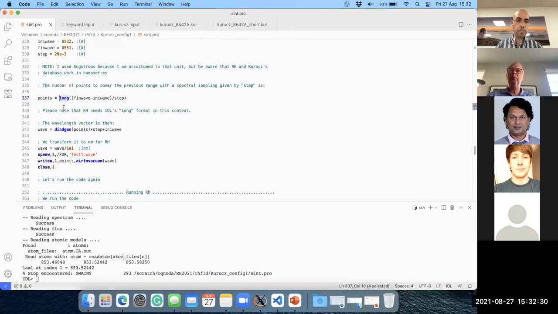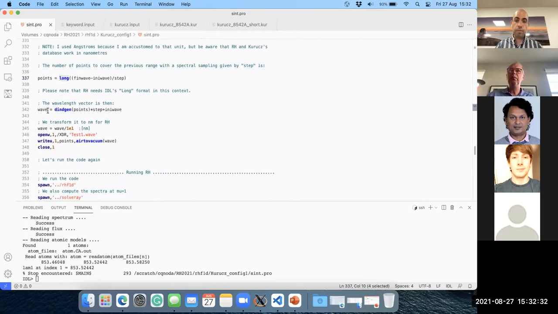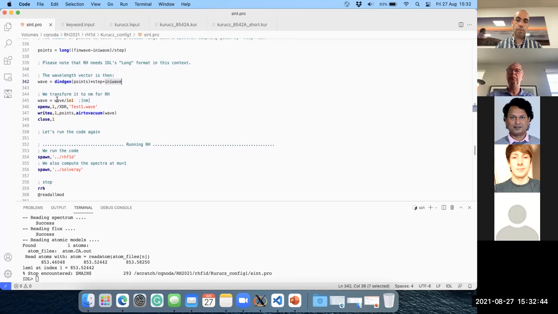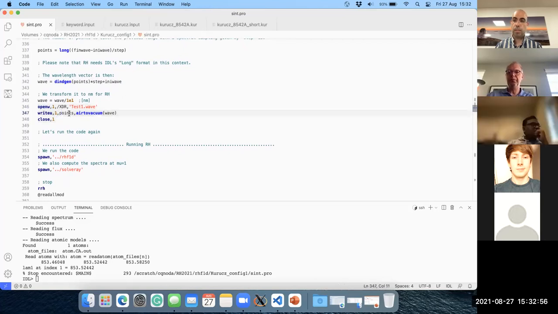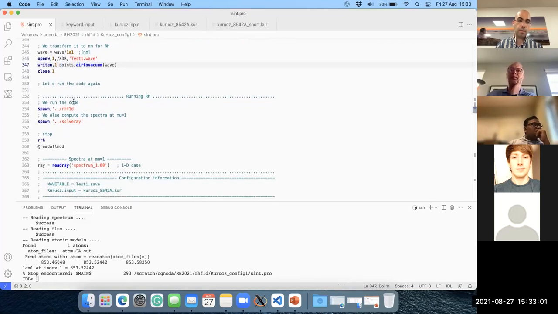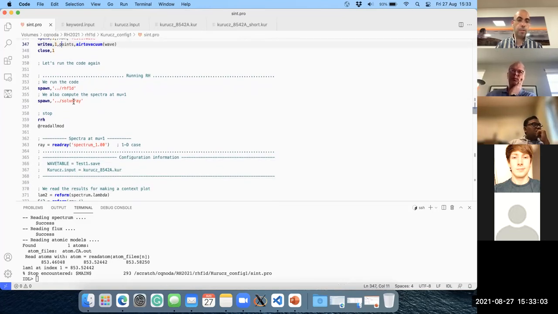Okay, and then the wavelength vector is simply the number of points that you need for covering it times the step that you are going to use plus the initial wave. And then we put this wavelength vector back to nanometers, and this is the instruction that is included in the manual for writing the file in the proper format for RH. So we just copied it and work with it. Okay, so then we have this. Now let's run RH again.